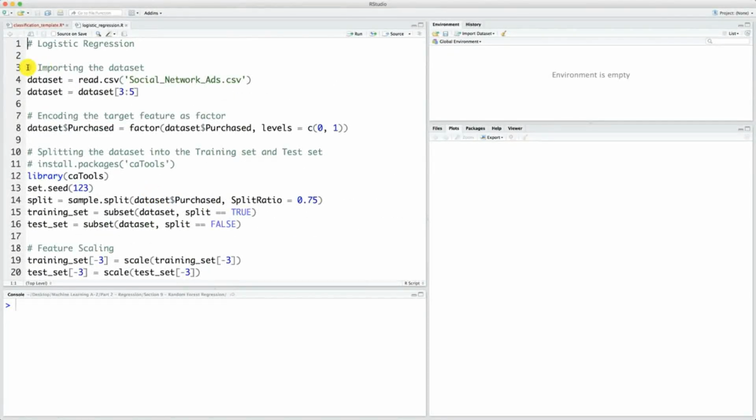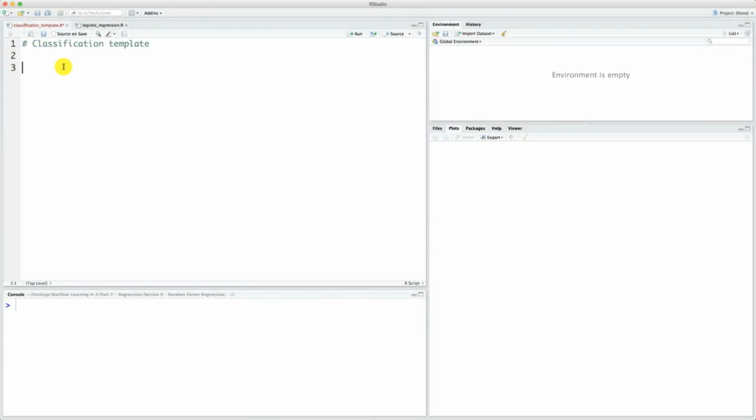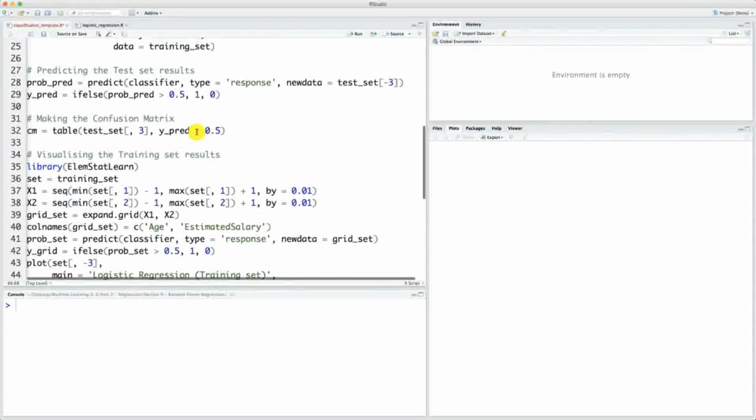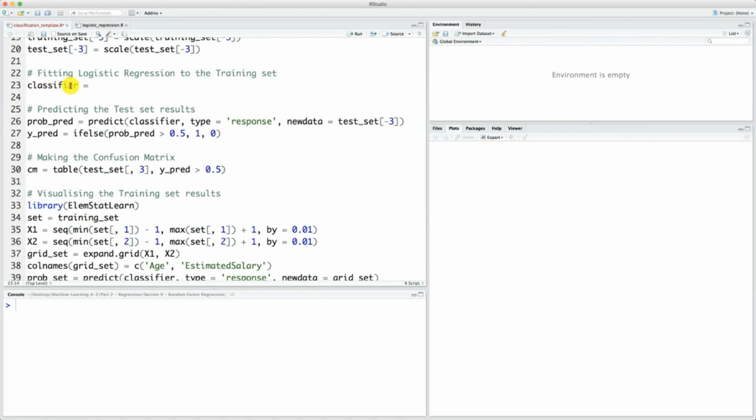So I'm gonna take everything from here to the bottom, copy, and paste it here in my future classification template. And now our classification template is almost ready. We just need to remove this section here because this is directly related to logistic regression, because here we're using the GLM function that is only used to build a logistic regression model. But you know, in the next sections for the next classifiers we'll be making, well, we'll have this classifier variable here that will be the classifier of our future classification models. And then here, you know, we will use the right function needed to build this classification model, and then all the rest will be ready.